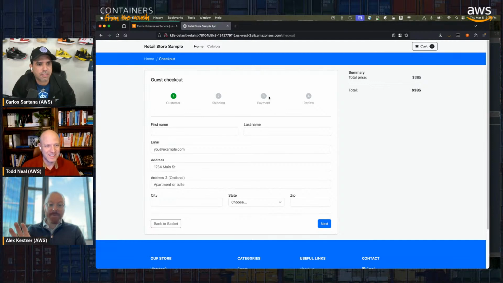I absolutely held my breath as Todd went to the load balancer endpoint. Nothing like a live demo.